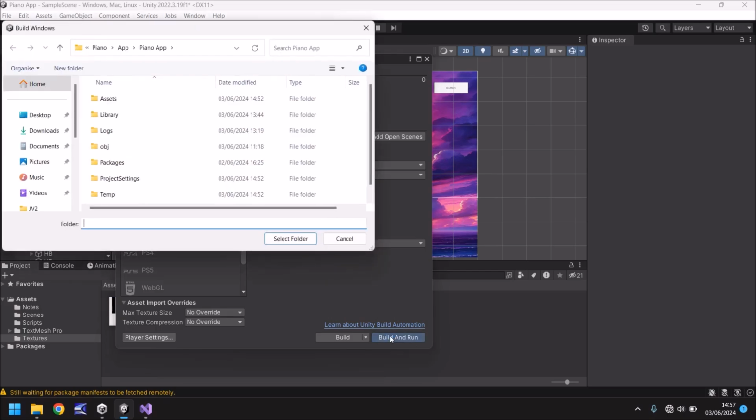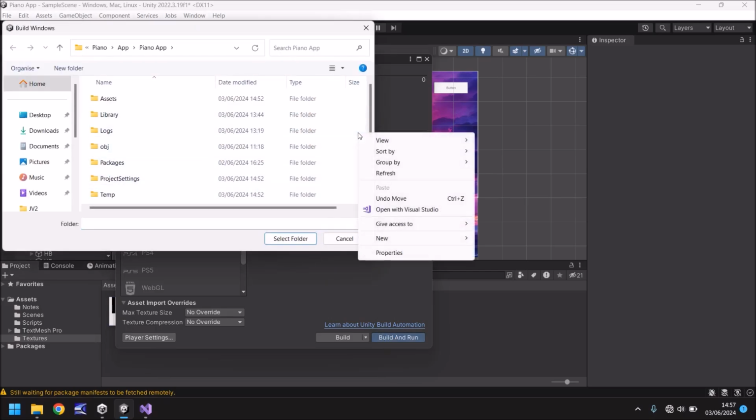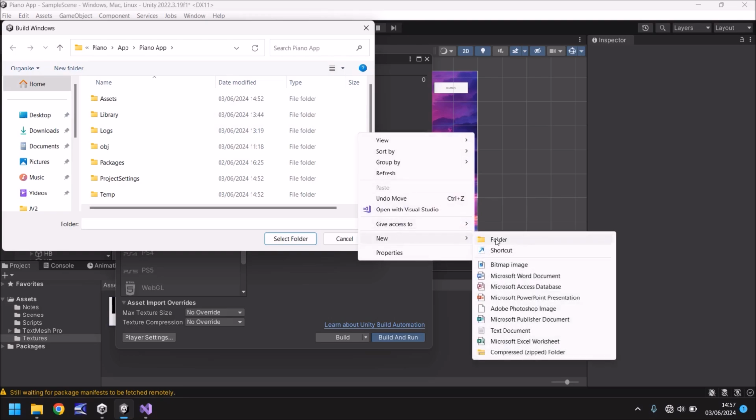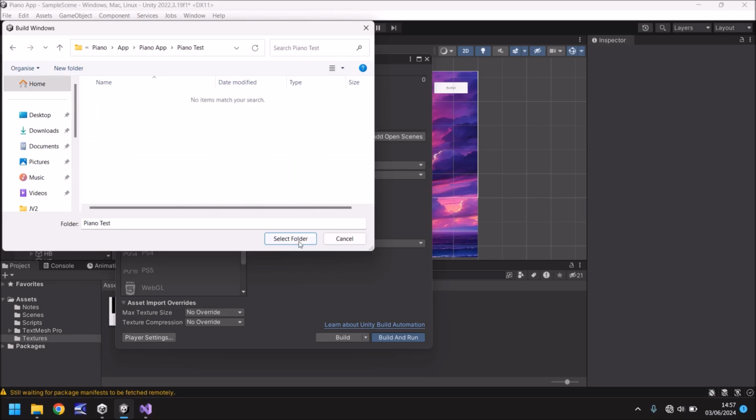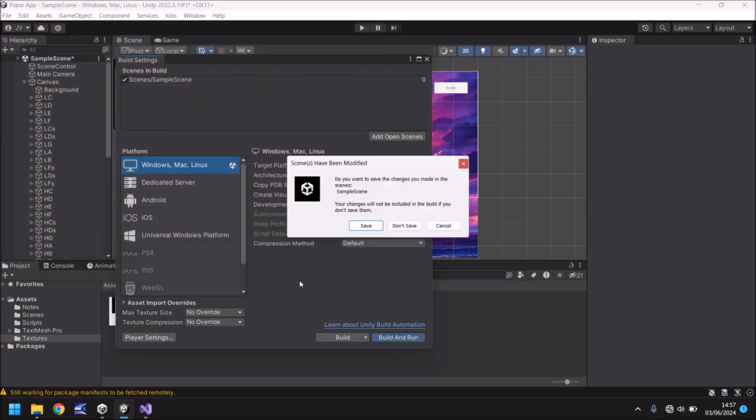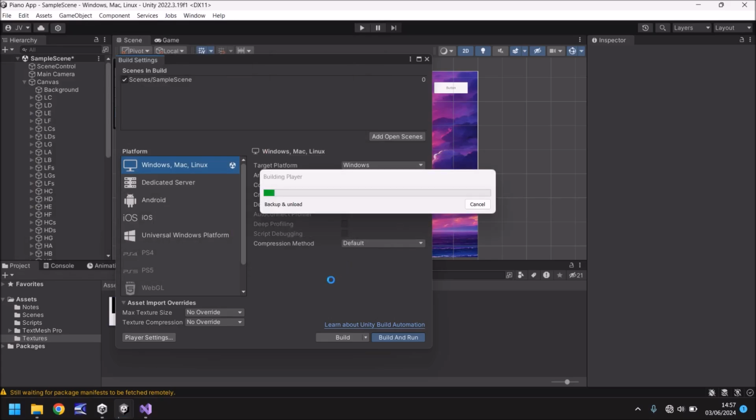and let's click on Build and Run. It'll prompt you what you want to save it as. So I'm going to create a new folder and call this Piano Test. It's up to you what you want to call it. And then select folder. And then it'll say, do we want to make changes to the scene? Yes, of course we do, because the changes we made were the ground image that we put in.